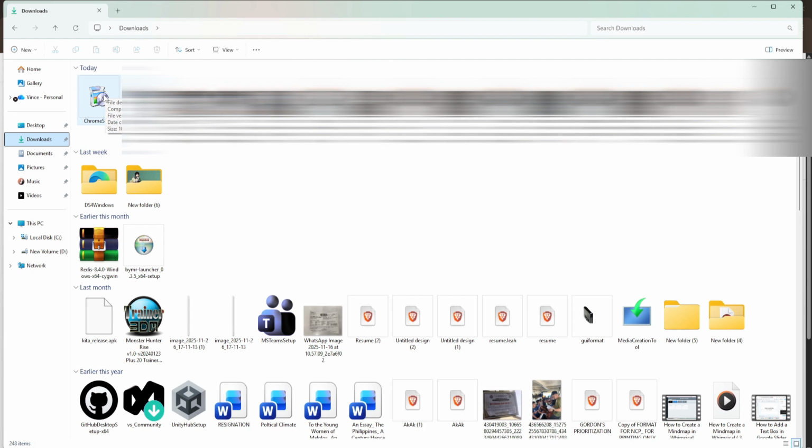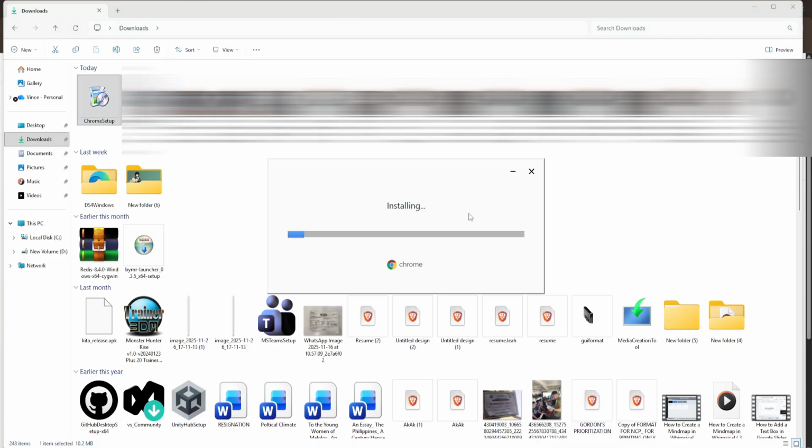Double-click the Chrome installer to launch it. If Windows shows a security prompt asking if you want to allow this app to make changes, click Yes. The installer will connect to the internet, download the necessary components, and set up Chrome automatically. You don't need to tweak anything here, just let it complete. When it's done, Chrome will open and you'll see the welcome or sign in screen confirming the installation worked.